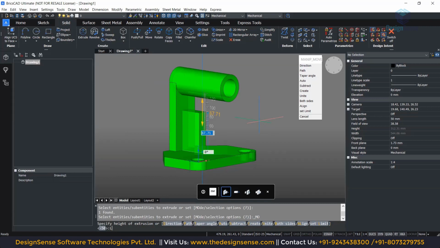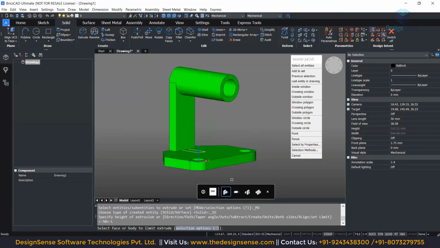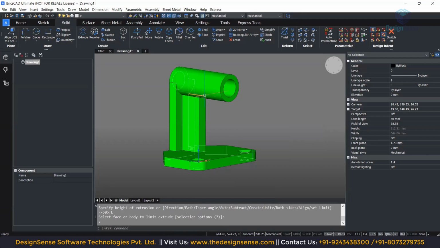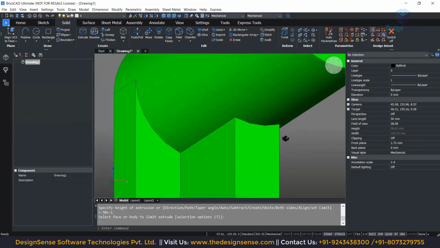So simply in the command line, press L, hit enter, and now it asks for selecting a face or body to limit the extrude. I'll just select the cylindrical surface to limit the extrude. And once I do that, you can see how it maps onto that particular cylindrical profile very easily.